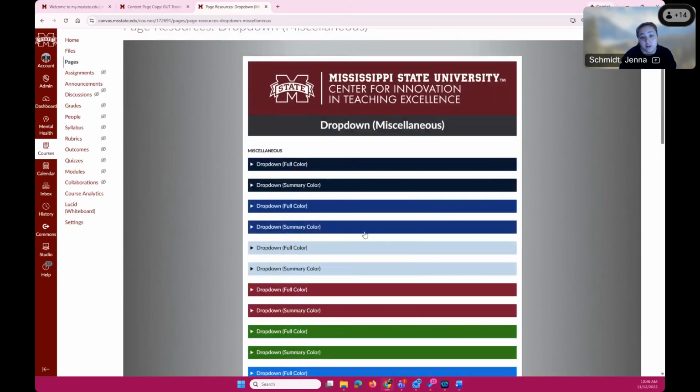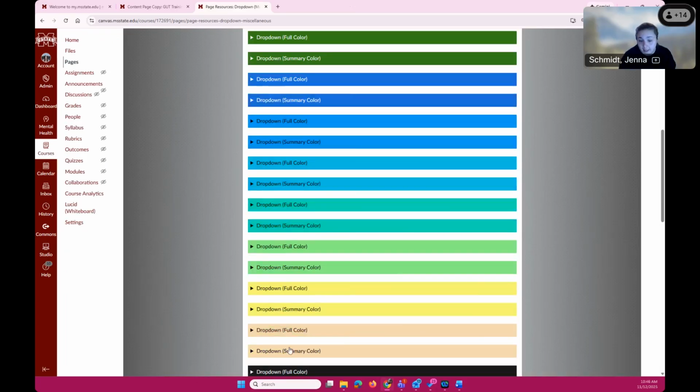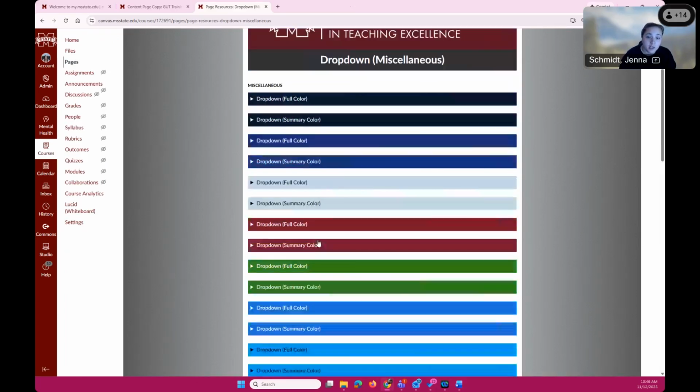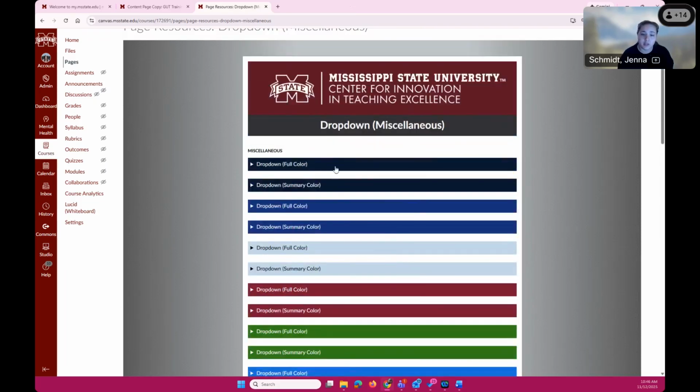Now, this is a good spot also. Notice how some of these are a little hard to look at. If you're going to pick a color for a drop-down box, try and verify that it has good color contrast. This is another accessibility concern.